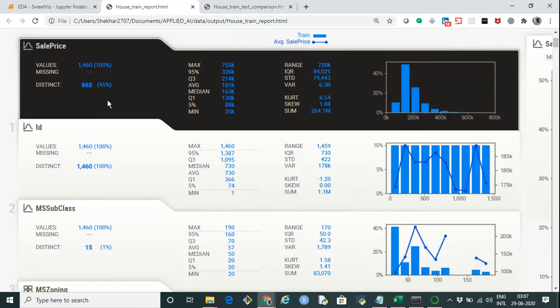Okay, now we just quickly have a look at what it all actually presents in the output. So this is the training data. We expect all of the records should have a value for the sales price, because that is needed to train the data. So all the values are present. There is no missing value, and we get the maximum, minimum, the same like we get in the describe function, and the 5 point summary like mean, median, Q1, Q3. 95 percentile and 5 percentile are the extra values that this is presenting. Okay, then we get range, IQR, standard deviation, variance, kurtosis, skewness, and the sum. And this is the graphical representation of the data.